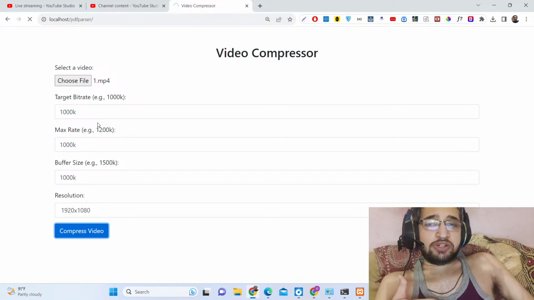It's a fully fledged video compressor, guys. You can deploy this application on your own hosting. You can earn a lot of money as well by doing this. I will be showing you step by step how to build this.